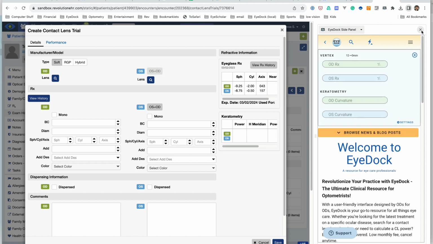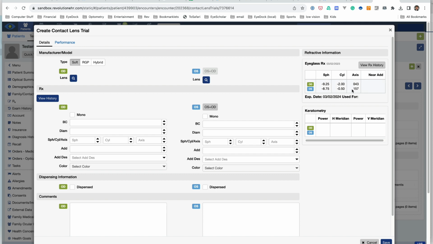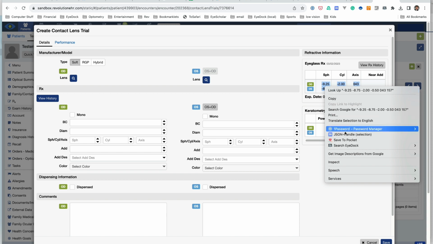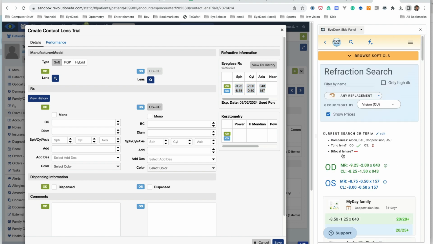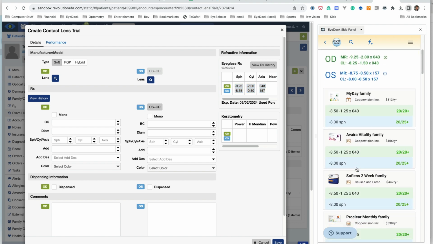But something I'm really excited about is the searching by refraction. I've gotten that working pretty well most of the time. So you can highlight the refraction, right click it, say search Eyedock in a side panel, and it'll do a search by refraction. Well, first of all, it just shows you the vertex refraction, and then you can say search for contacts with this vertex RX, and it'll do a search.